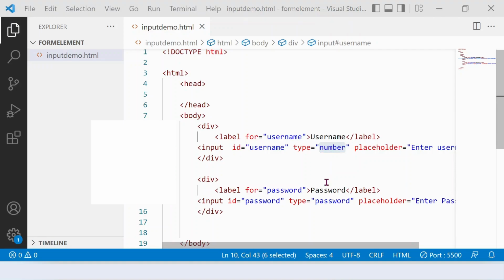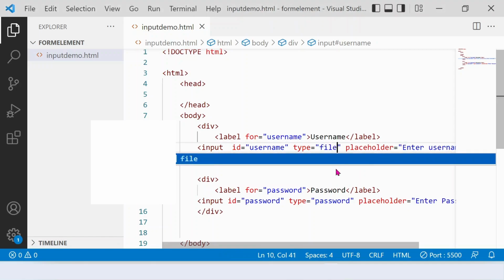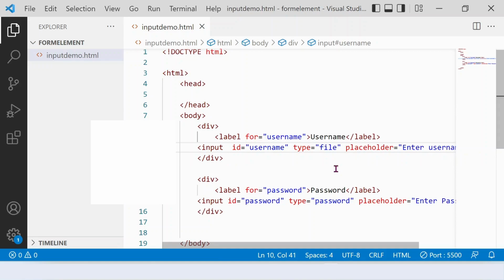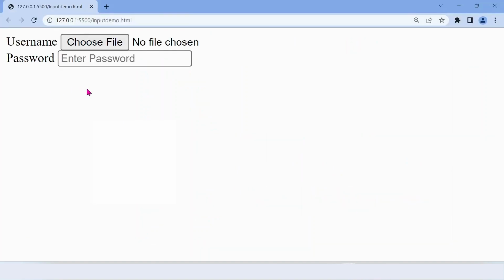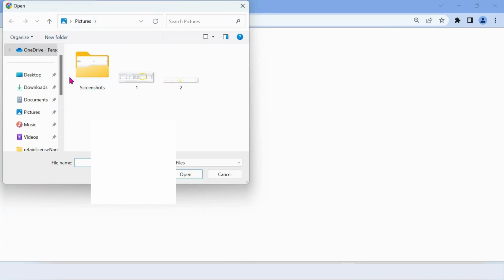Okay. Now say you want to take a file from the user. You want a user to be able to upload a file. For example, the user should be able to upload a resume, which is in a doc or a PPT file. For that, the type will change to file. Go back to your browser. Now it appears like this, where the user can click on this Choose File button to choose any of their files from their system.